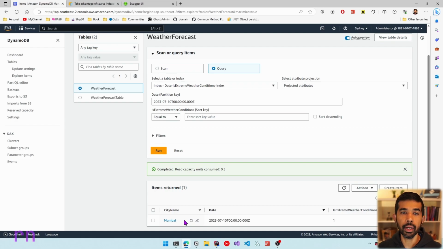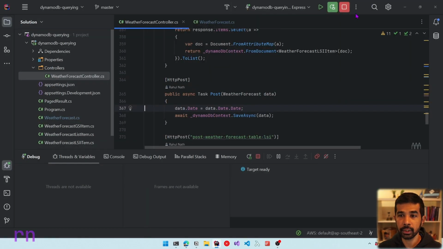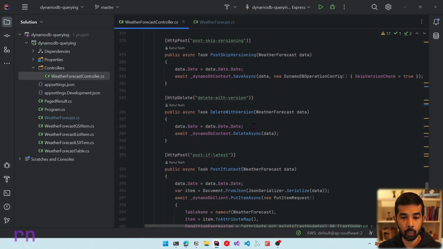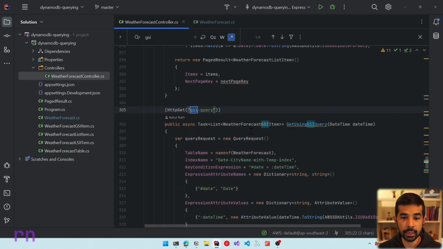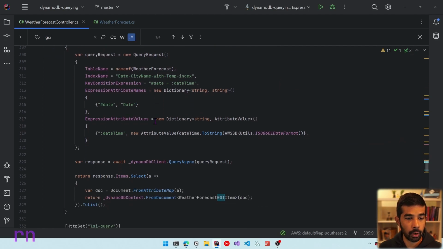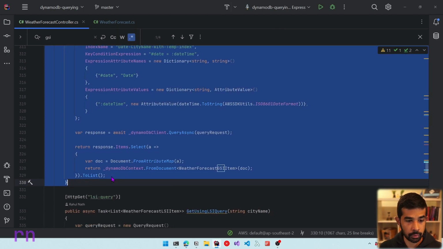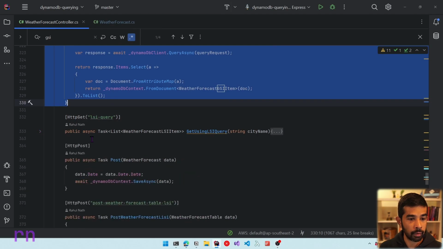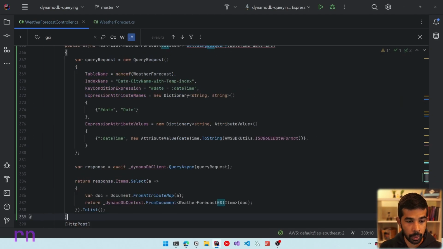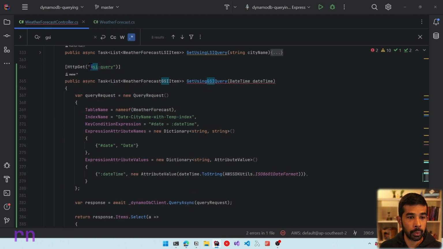Now let's see how we can query this from a .NET application as well. Let's switch over to the Rider application. Let's stop this and navigate down to where I have the GSI queries and the LSI queries inside this controller. Let's collapse this. Let's copy one of these queries, which is the GSI in this specific case, and paste it right after the LSI queries. Let's rename this as sparse index query and say get using sparse index query.